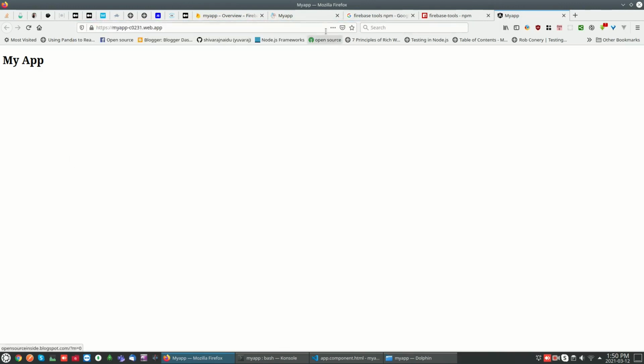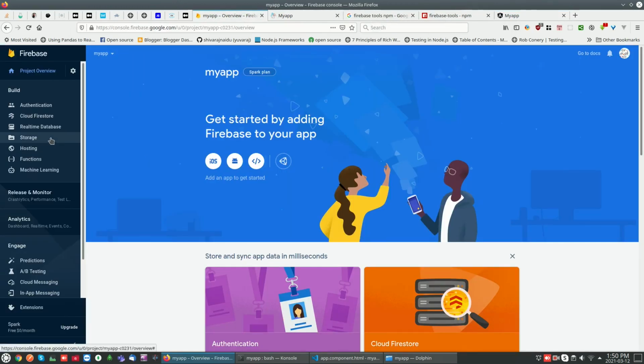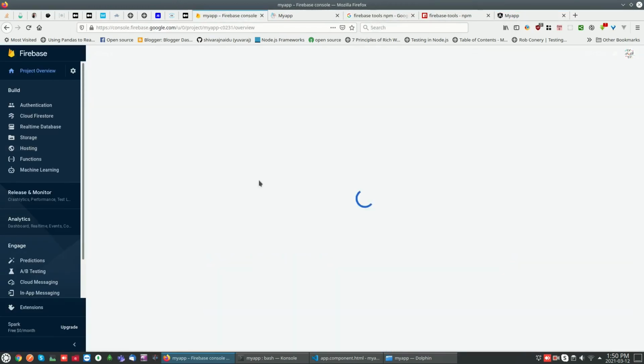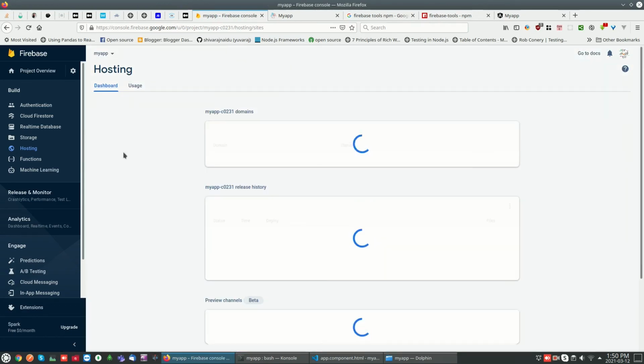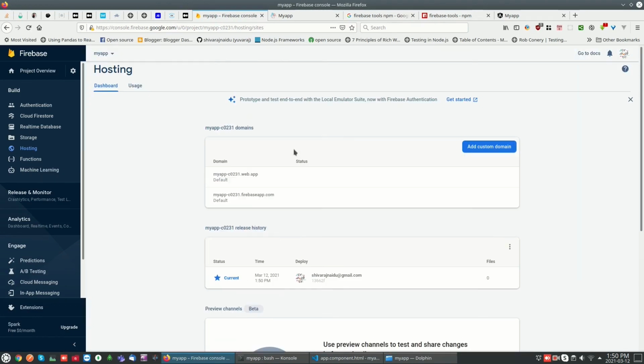We can also check the details. We can also view the details about our site here at the Firebase console. Here we can see the app URL. This is the default domain which is provided by Firebase.